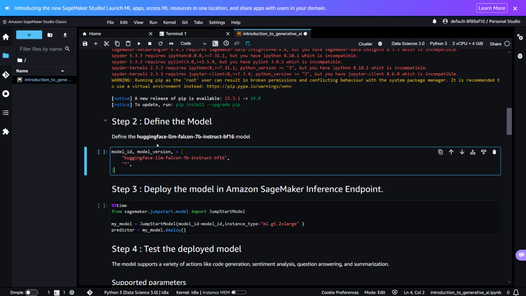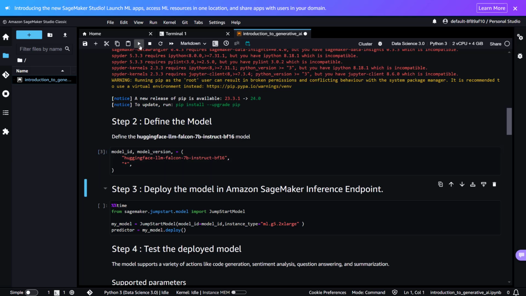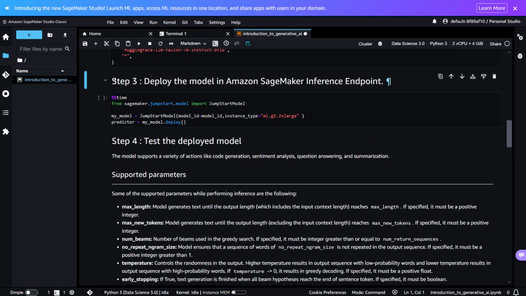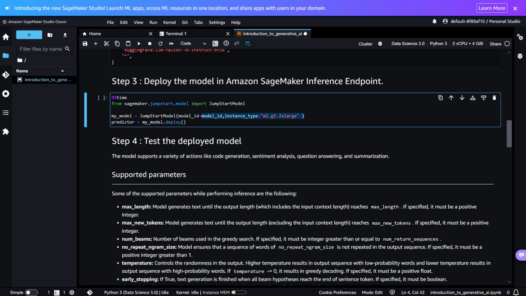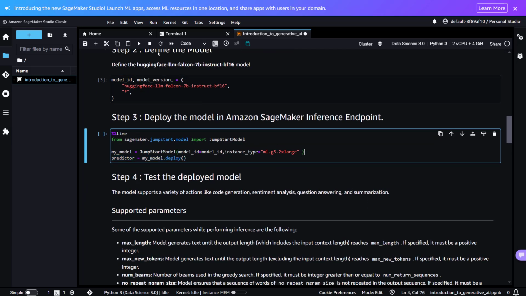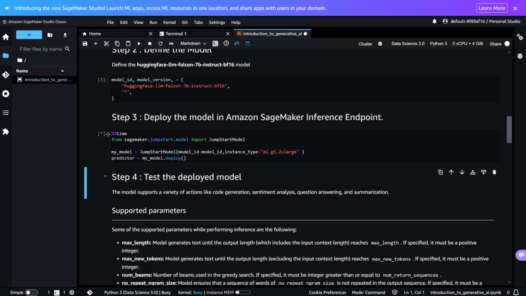Define the model, defining the Hugging Face LLM, large language model, Falcon 7B, construct model. All we are doing is setting up the parameters, creating these two parameters and giving them those values. Now let's deploy the model in a SageMaker inference endpoint. So we have to create the inference endpoint and then we have to deploy the model, right? Where is it getting the model ID? From here above. This is going to create the inference endpoint for us.